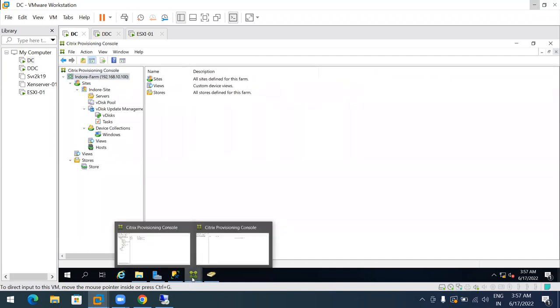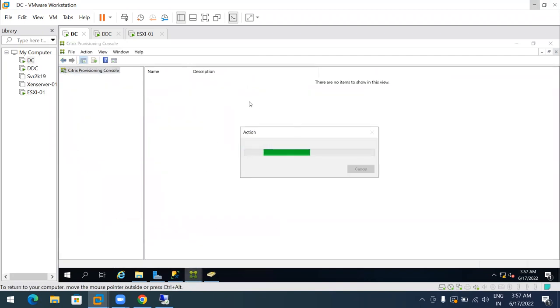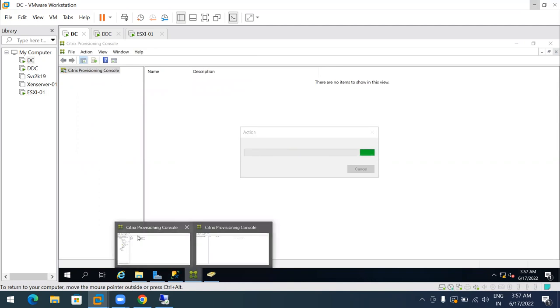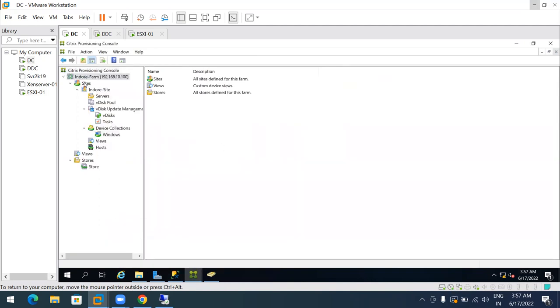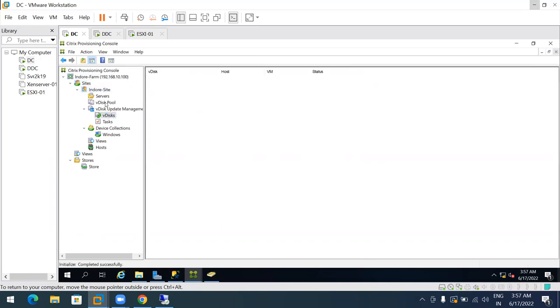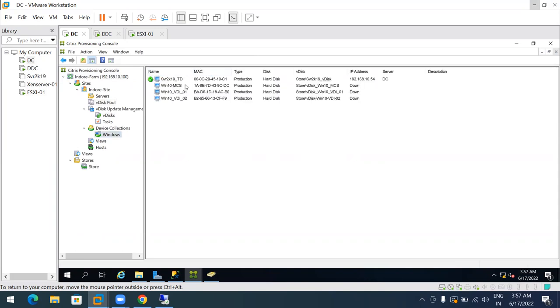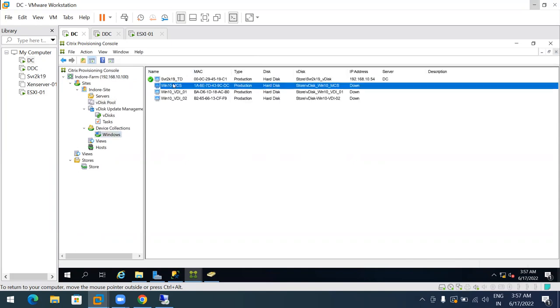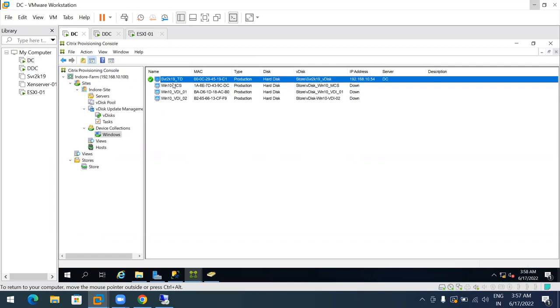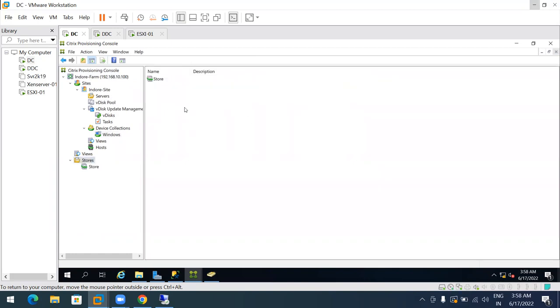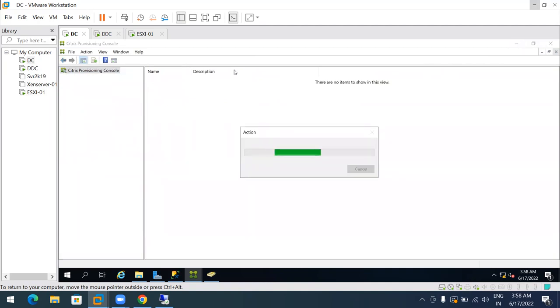This is my indoor farm. This is the site, indoor site. Then I have also created a few vDisks and the device collection. As you can see here, I have created multiple for my testing perspective. So minimize this for now.